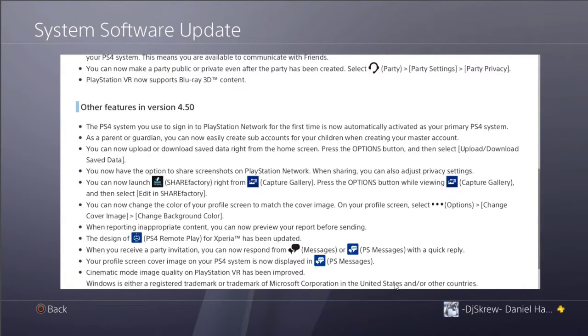But when reporting inappropriate content, you can now preview your report before sending. That's pretty helpful. Not a ginormous thing, though. I mean, I don't see a lot of people reporting people around here. The design of the PS4 Remote Play for this Xperia thing has been updated.